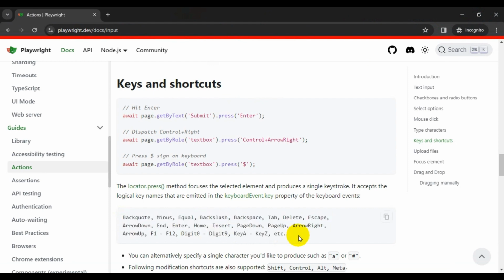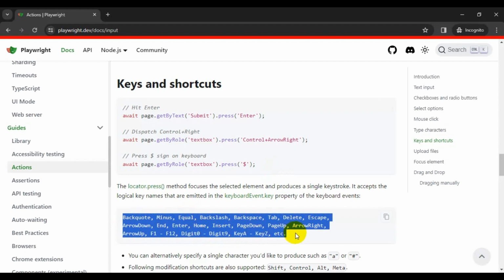Very commonly used actions from the keyboard are pressing backspace, tab, enter, escape. And you can also press insert, page down, page up. You can also press the function keys from F1 to F12, and the digits from the keyboard. And we can press keys from A to Z as well. So like this, there are many actions we can do from the keyboard.